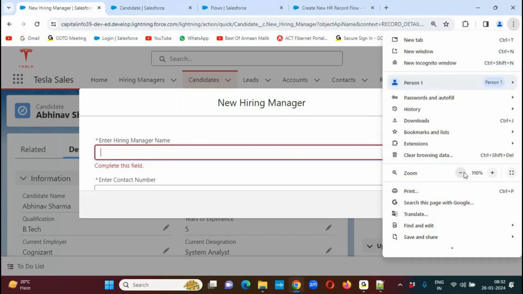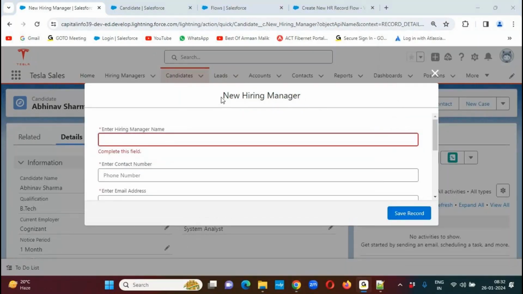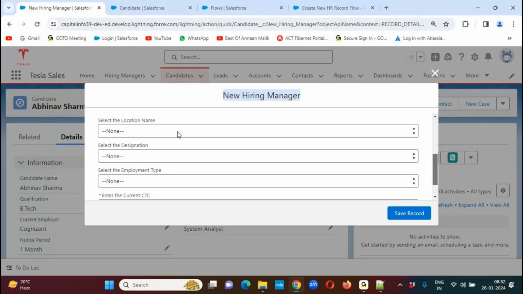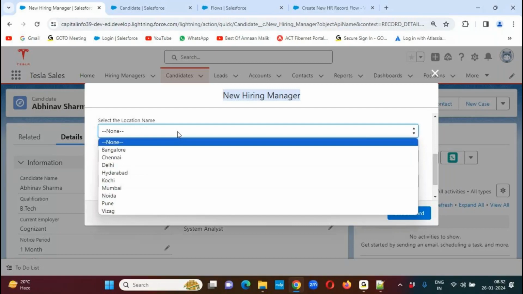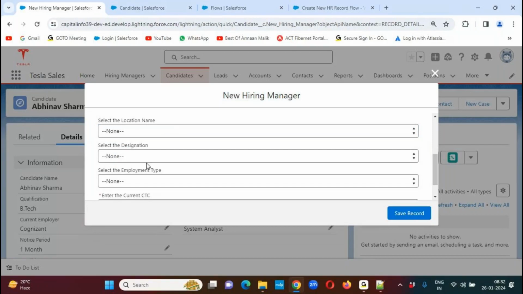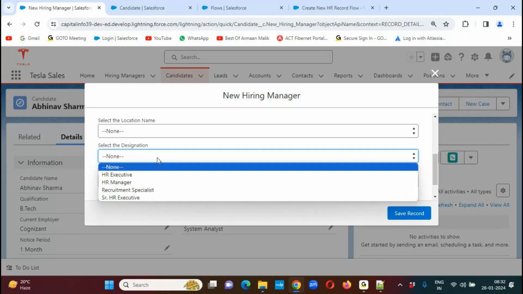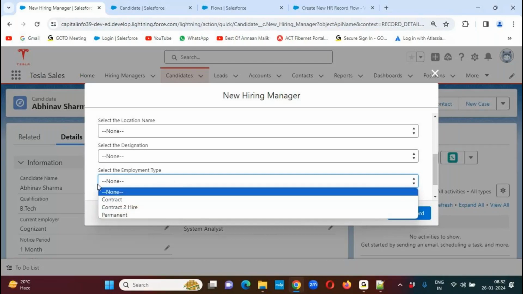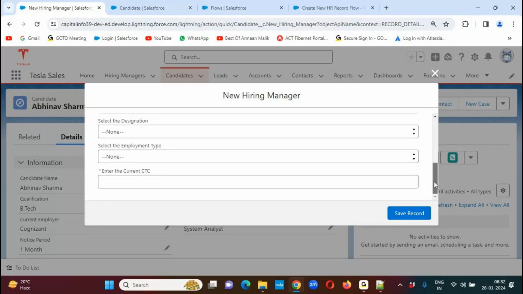It is populating the fields. It is giving the label and header also, new hiring manager. Fields are available here: hiring manager name, contact number, email ID. When you go to the location field, whatever options we have populated in the hiring manager object's location field, all the options will be populated as they are over here. Designations also, it is collecting the designation options from my hiring manager's designation field. Employment type options also, it is populating automatically by collecting from my object field.